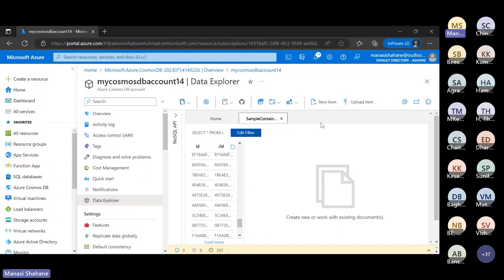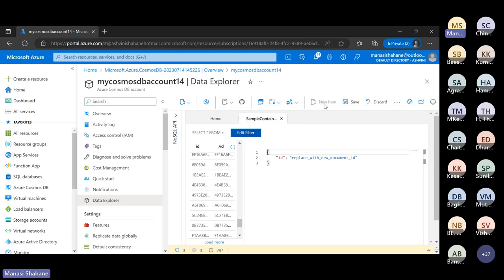To this, I'm going to add a few more values. In order to do that, we are going to modify and add a new item. So click on new item. I already have the item written, so I'm just going to copy and paste it over here.